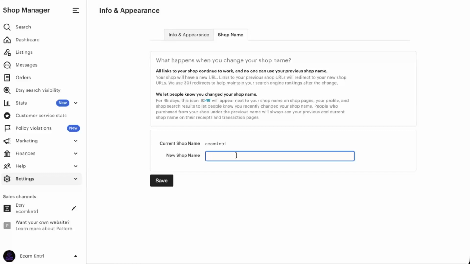Remember that Etsy has some rules. The name needs to be available, follow their guidelines, and it usually can't contain spaces or certain special characters. If the name isn't available, Etsy will prompt you to try something else.